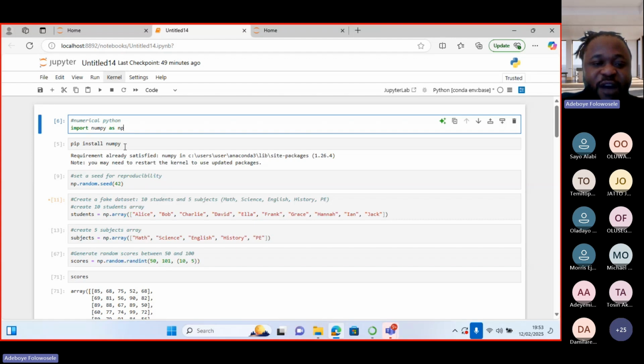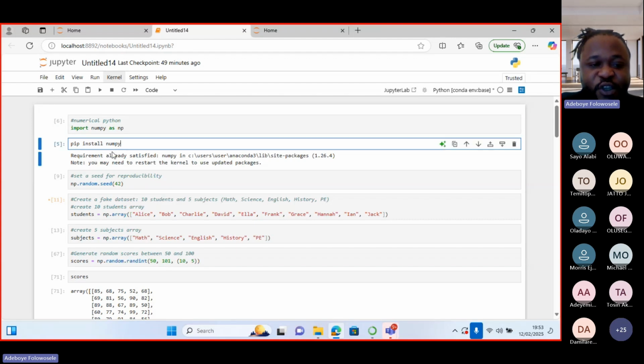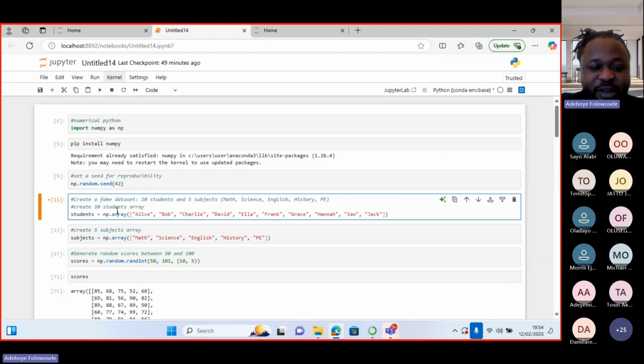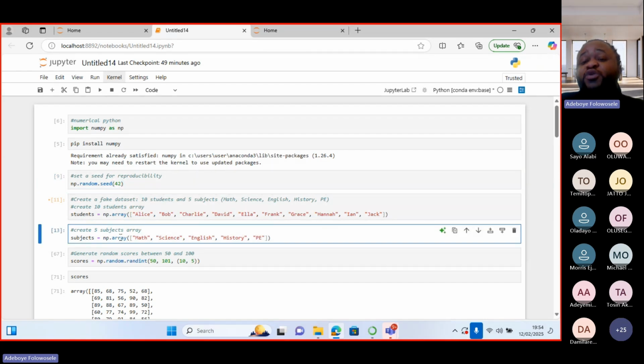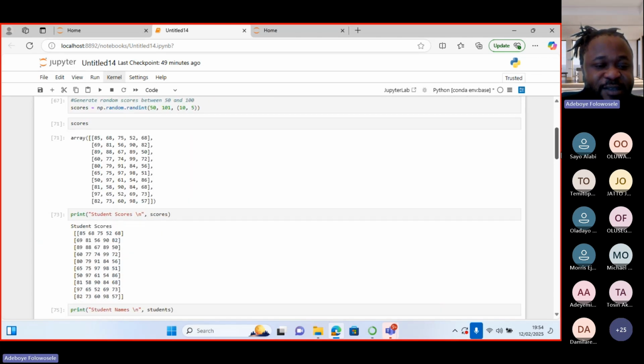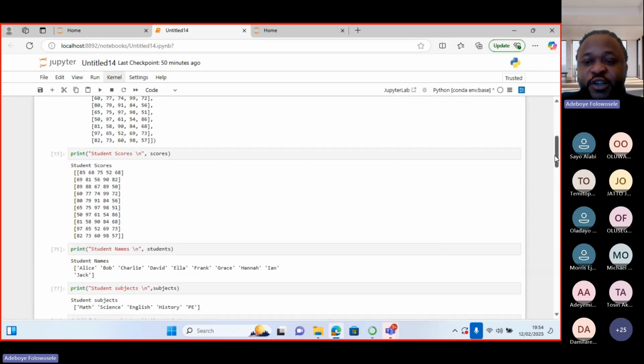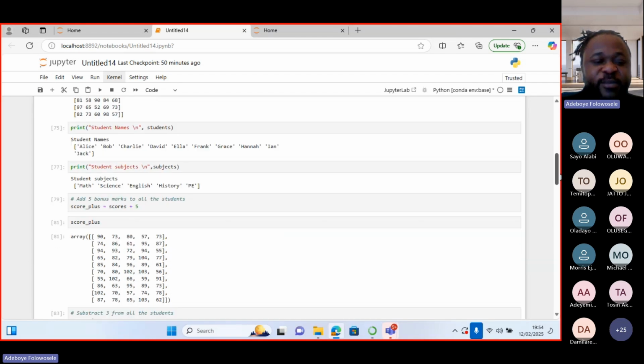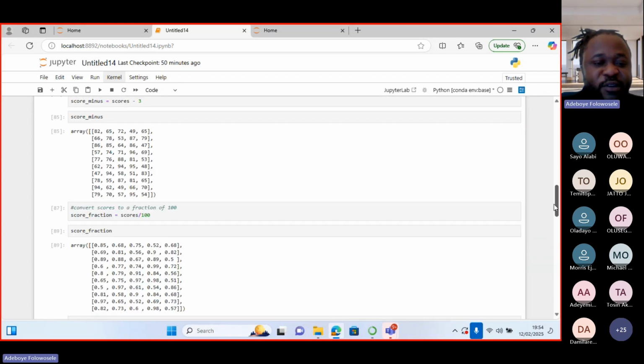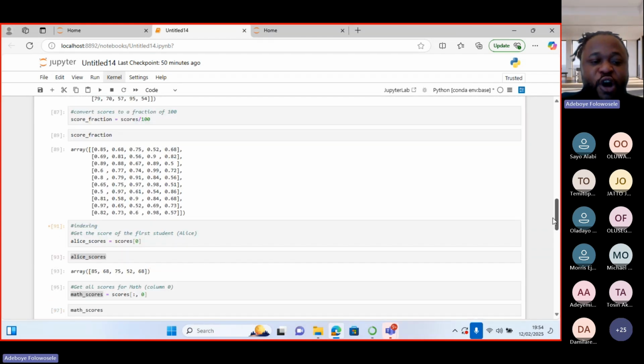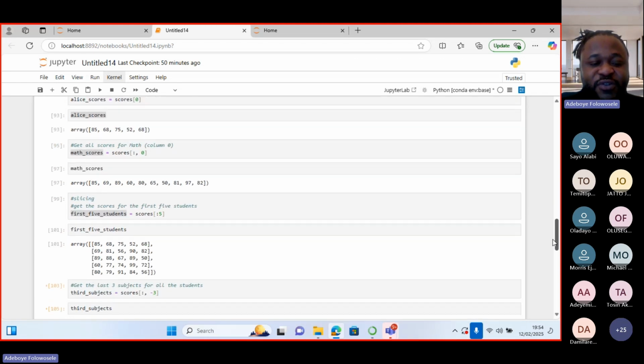And I said, if you don't have Numpy on your system, just say pip install Numpy, then create a random seed. Then we created an array of those students. Most of the fake data set that I used in this class and some other classes, I use Numpy to create it. Then we created the array, printed the student's course and the student name, and I did some manipulation, fraction, addition, and stuff like that.